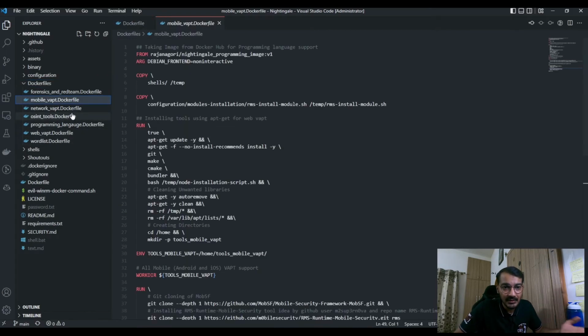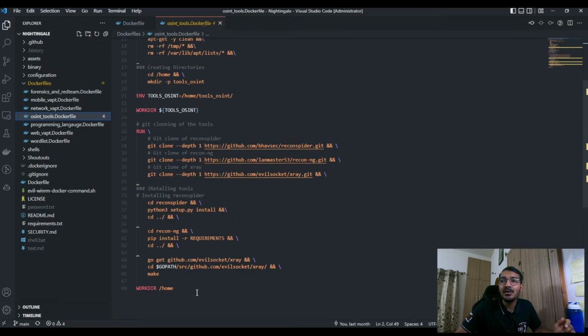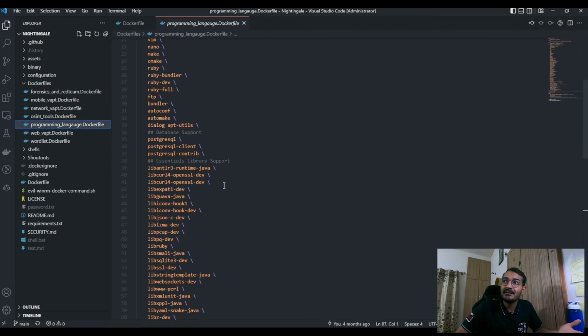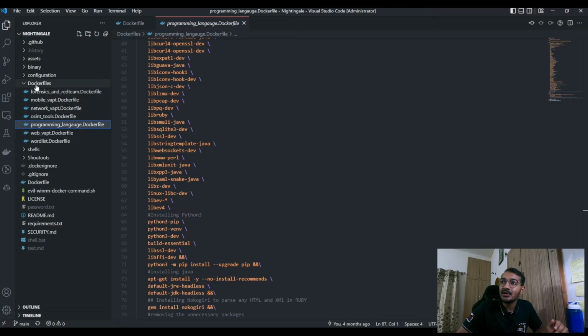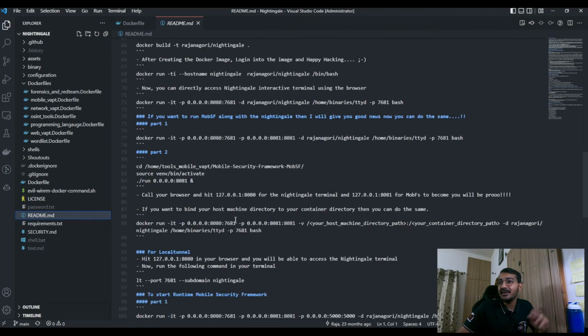If we move forward to the Docker files folder, it will contain the separate, category-wise Docker files which contain only those tools which are related to that particular scope. If we talk about, let's say, mobile application, if we talk about OSINT, if we talk about programming languages, everything will be under the Docker files folder.